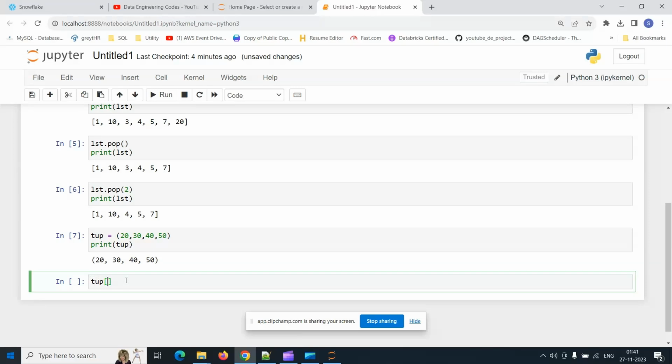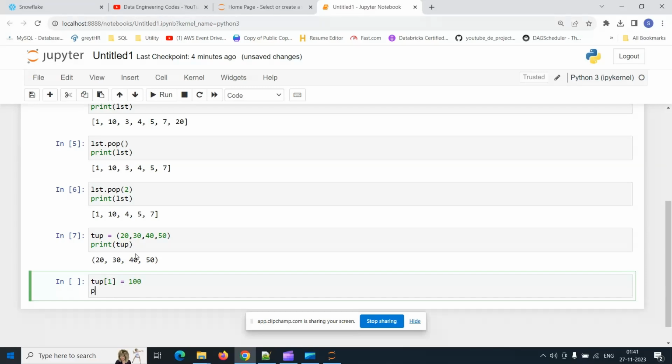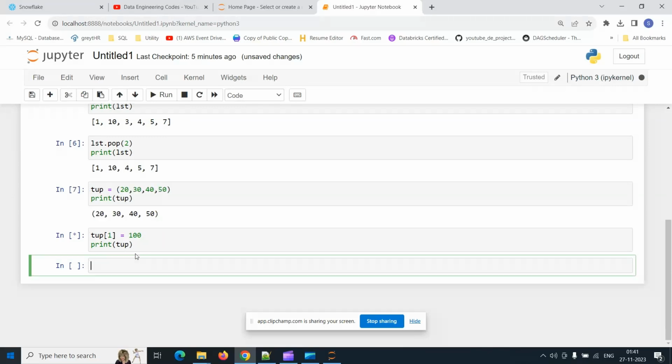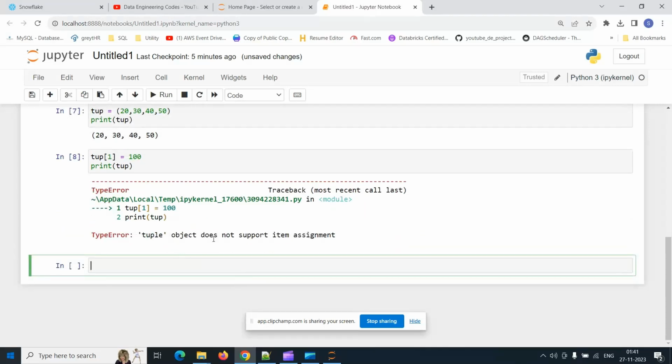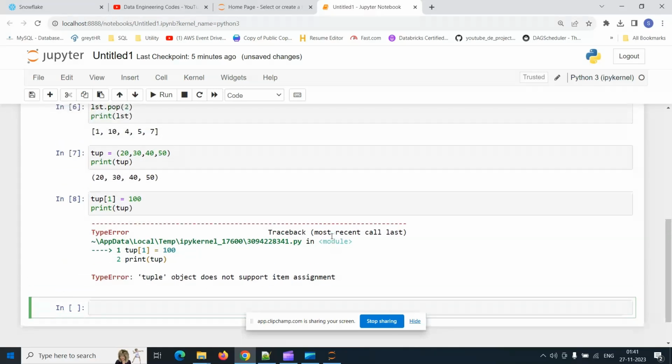For the tuple, we can pass the index. For 30 the index is 1, so index 1 and the value 100, and print. What is coming? Tuple object does not support item assignment. So it means we can't modify an element, or add any element in a tuple. Whatever we initially have, only those elements will be present.